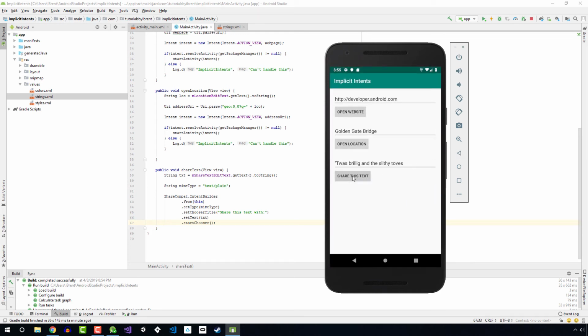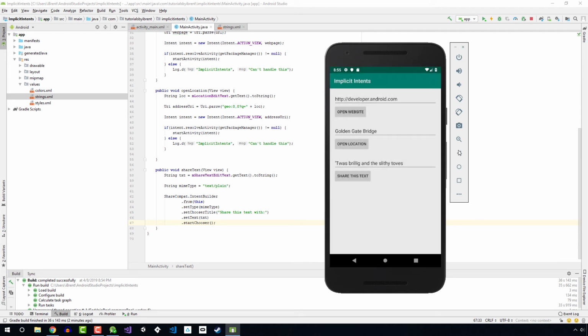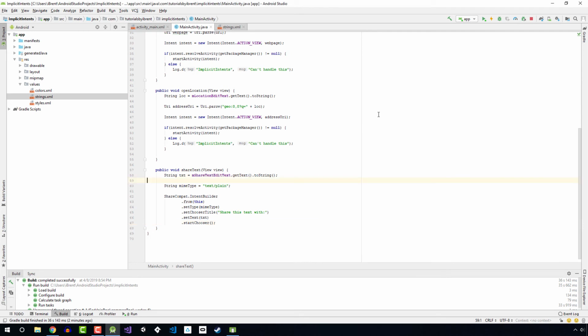And let's say share this text. All right, now this is on the emulator, of course, so there's only a couple of options here, but if I had other apps installed, so here you can see these are all the options. So here's our custom text, share this text with, and then we can choose. If we had Messenger installed or some other apps, it would give you a lot more options. Awesome, very good. Let's go back to our app and let's stop this.